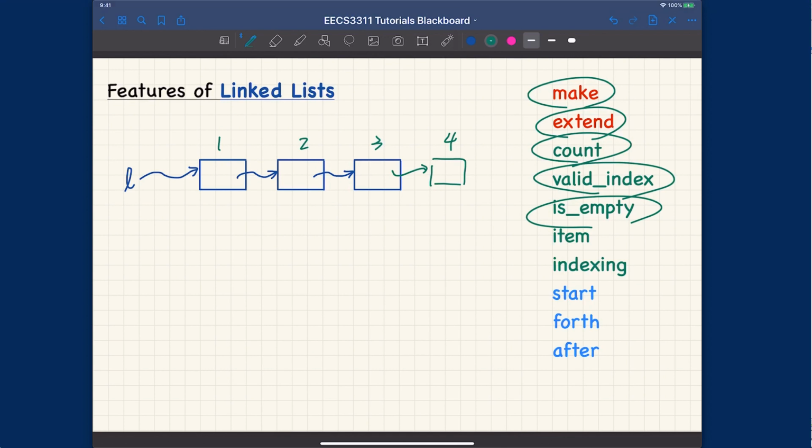And also item over here. Notice that item here does not take any arguments. For example, in the case of an array, you can say item and then two, but that's not the case for a linked list, because the item for the linked list depends on the position of the cursor that's currently pointing to the list. I'll illustrate that in just a moment. And then we also have indexing. For indexing, you can also use the square bracket notation where you pass the index. That's fine. You can use the linked list as if it was an array.